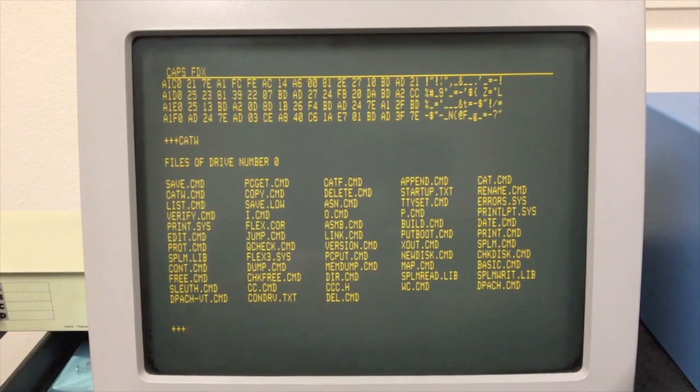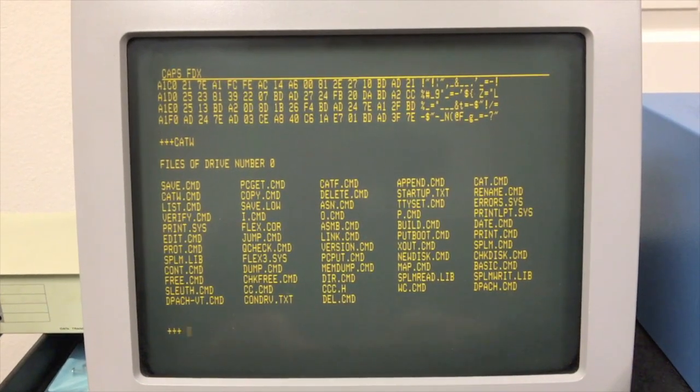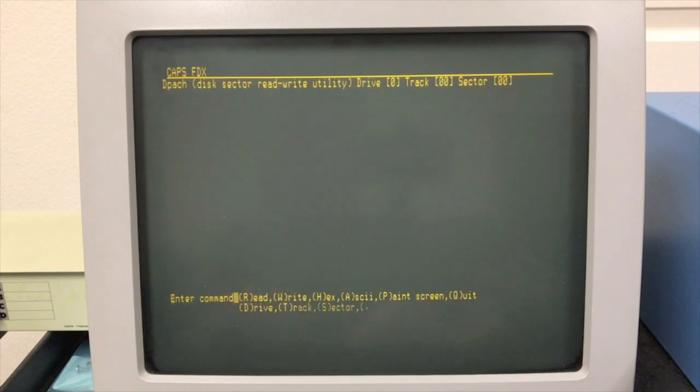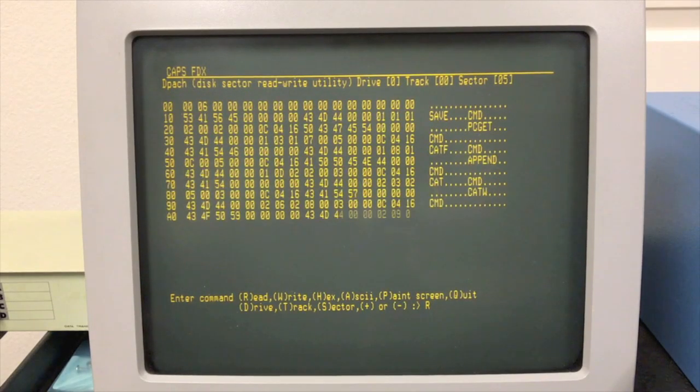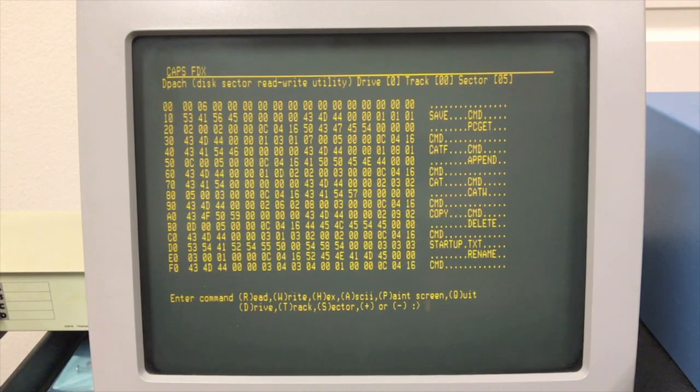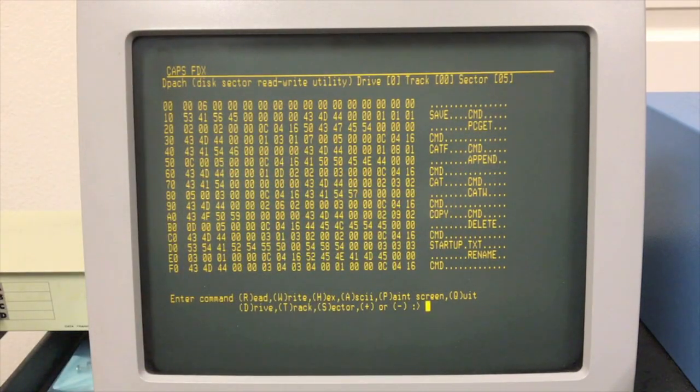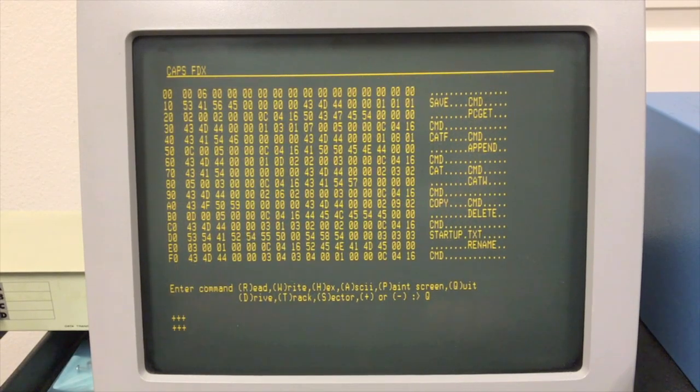Nice little utility here for editing your disk, dispatch. This actually uses screen control characters to give you a nice workable utility. We'll pick drive 0, track 0, let's read sector 5, and hit read. And see here we're actually looking at the first directory track, and we can edit in hex or in ASCII and actually cause all sorts of problems if I go up here and start editing that. I'm not going to, but it's a good way to patch a disk that had a problem.